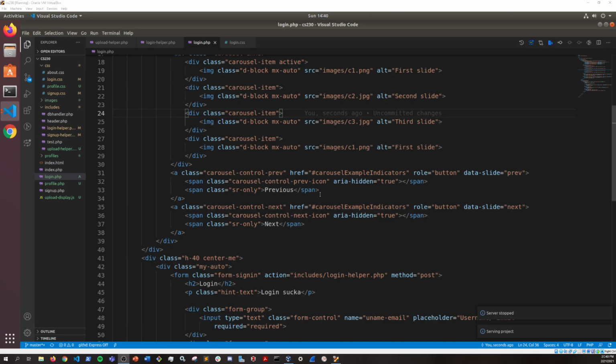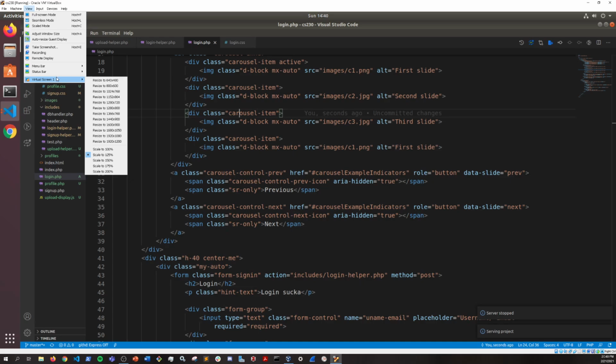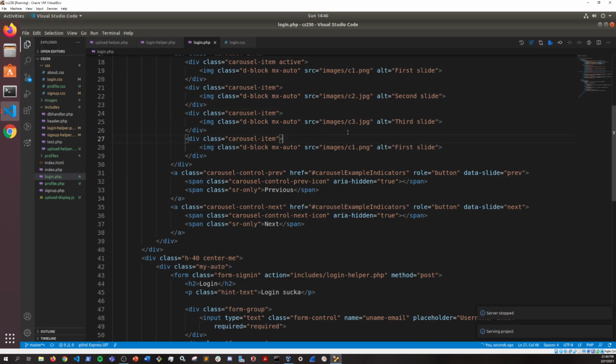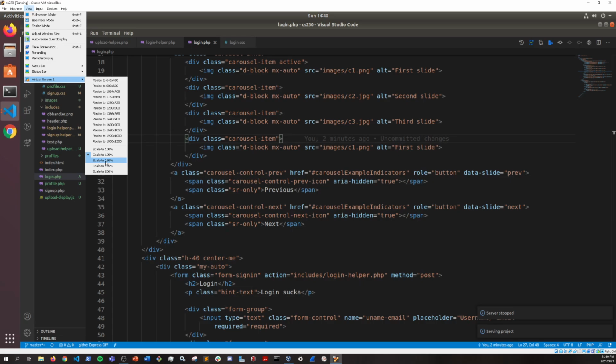Some people over the course of the semester have made some requests about sizing. I've increased the size of the view screen to be 125%, which you can do if you need to see that better as well, depending on the resolution of your screen and how it renders. You can go under View and you can change the virtual screen.